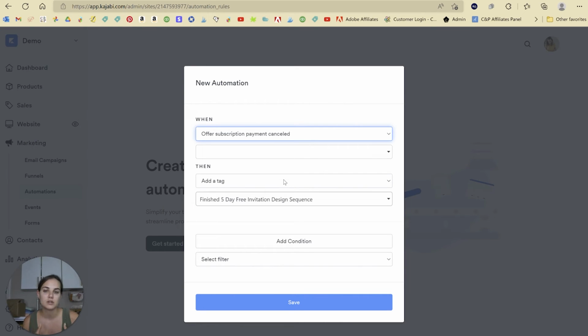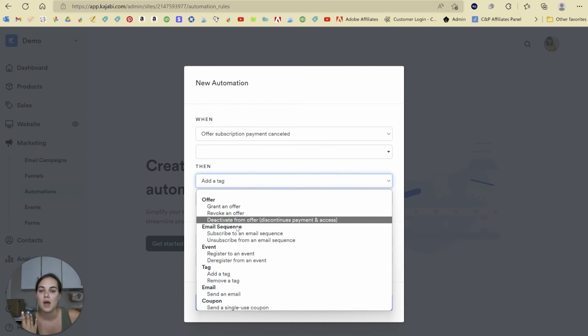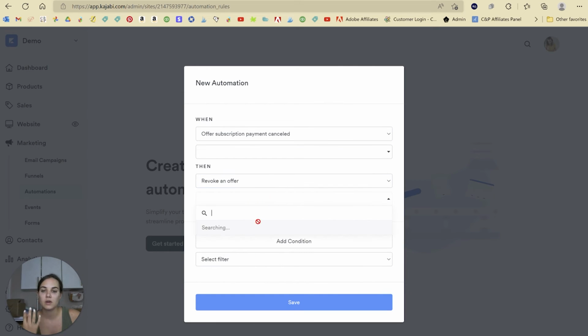And I also want to make sure that we're revoking the offer. So I use an automation. When the offer subscription payment cancels, I'm going to revoke the offer for that membership. And that's all the little courses and things that they get as part of that membership. And they no longer will get that if they cancel their payment.